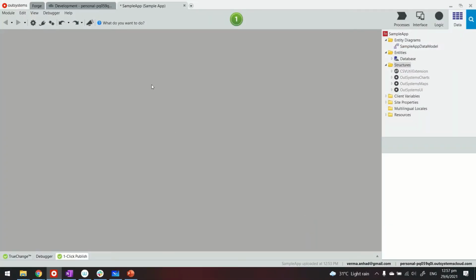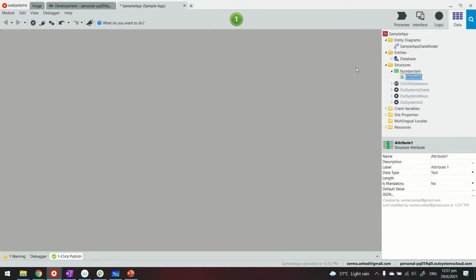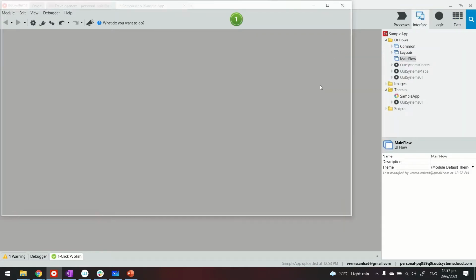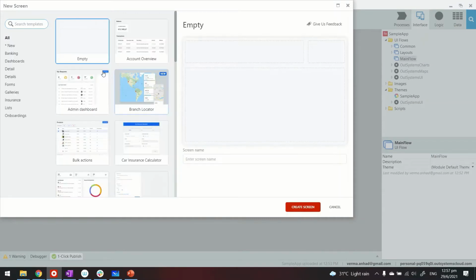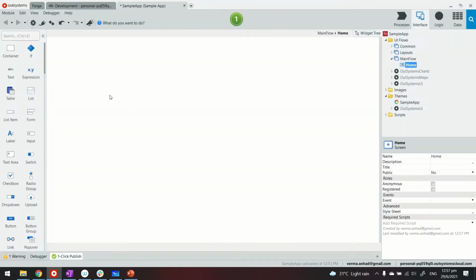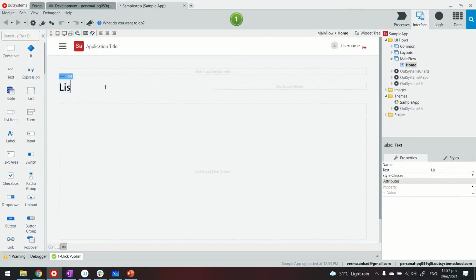So here we are looking at my Service Studio. I'm inside a reactive web application. I'll first of all create a structure for a number item. This number item will have a list of numbers. Next, we will go to the interface and create a screen. Let this be my home page. And through the screen, we will manipulate the list.